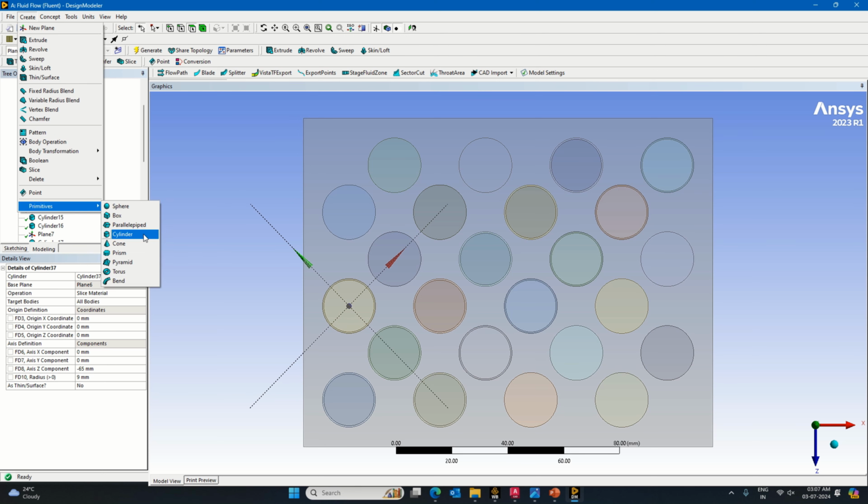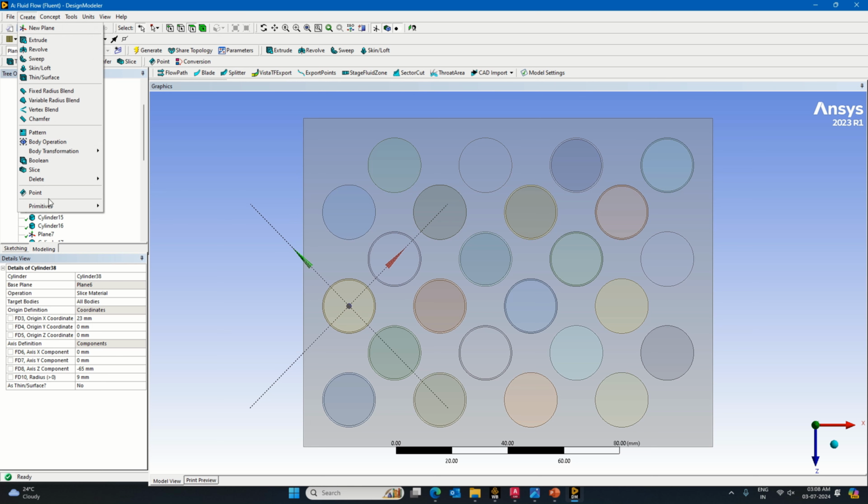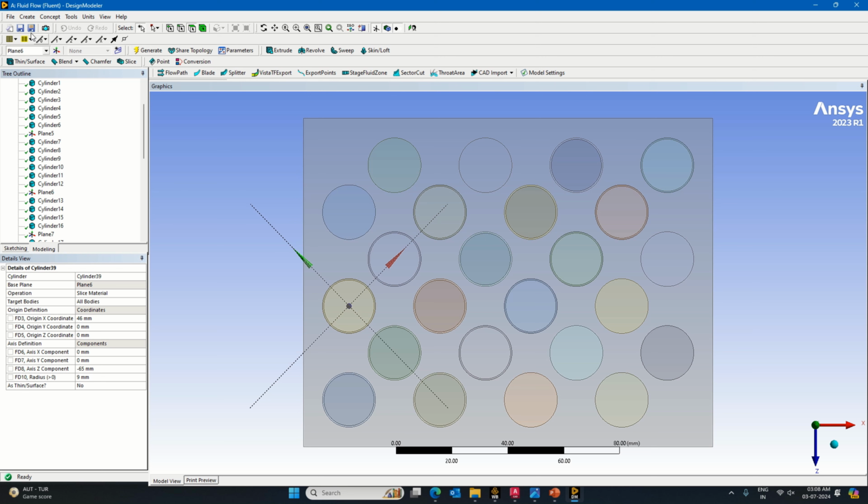One more time, primitive, let us say cylinder. Instead of XY plane, I will now select plane 6, and instead of add metal, I will make it slice metal. So this will be my minus 65, and this will be your 23. So let's make it generate for the second. Create, let us say primitive, that is cylinder. Plane you need to carefully select, that is plane 6. Instead of add metal, I will make it slice metal. So now take it 46 here, and make this minus 65. So we'll be at the second location, and we'll generate the cylinder.